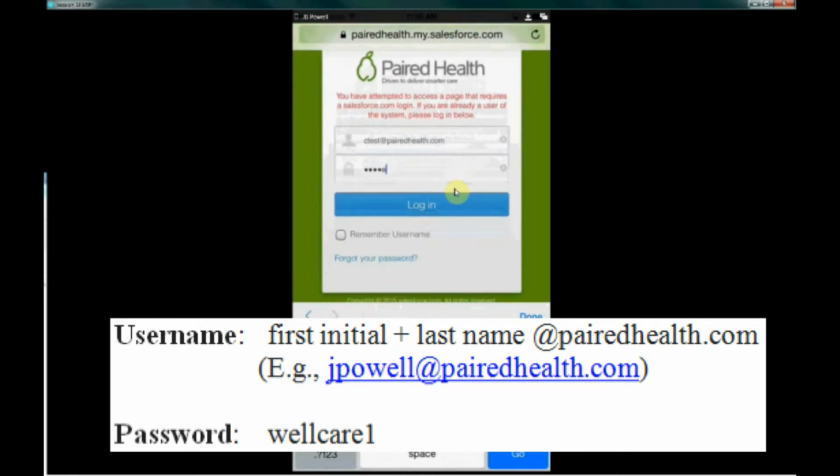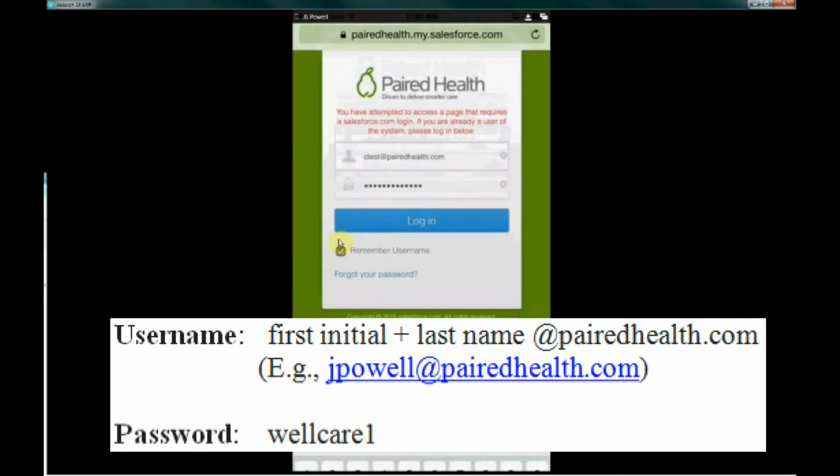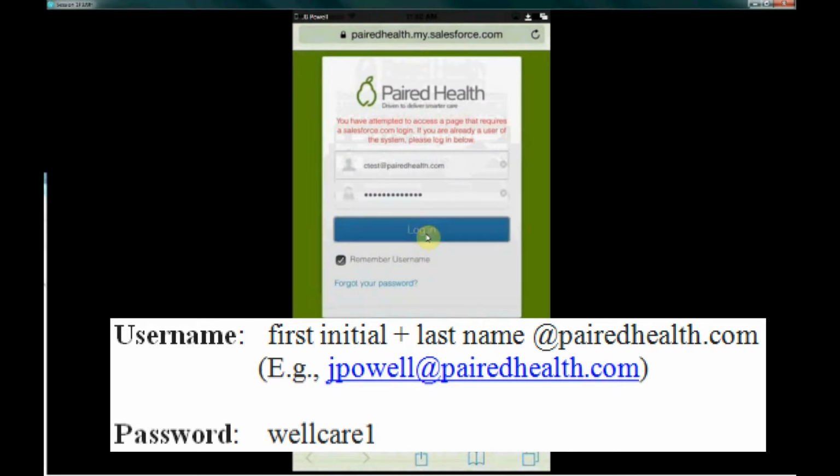And just typing in WellCare1. It's helpful for me to remember username here. That way you don't have to type it in every single time you log in, and then clicking login.